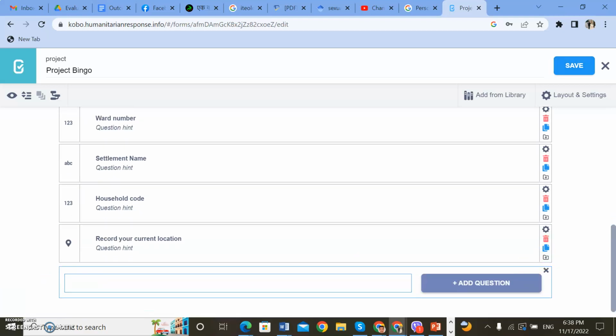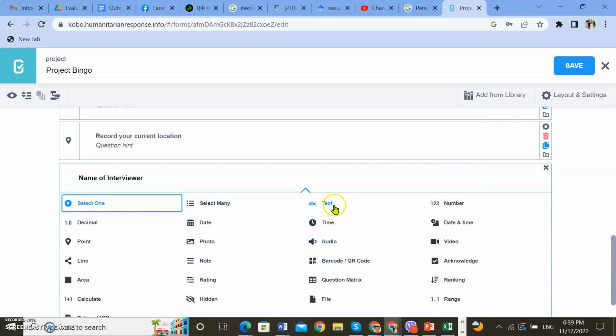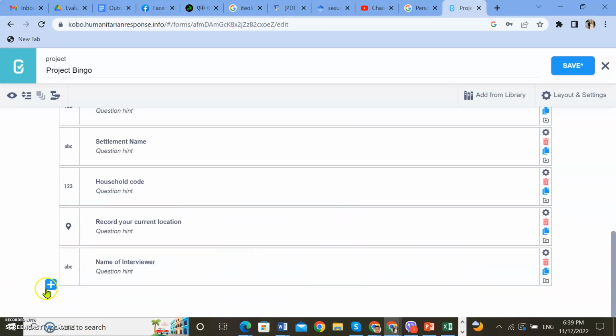Now what else should we put in the demographic information? Maybe name of the interviewer. You can just have your questions ready in another sheet and bring those questions, copying here. Name of the interviewer. Definitely this will come in the text format.